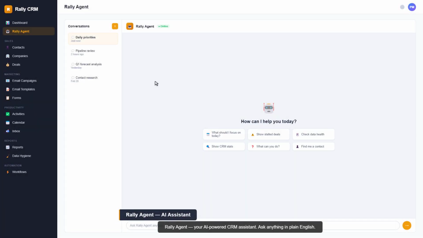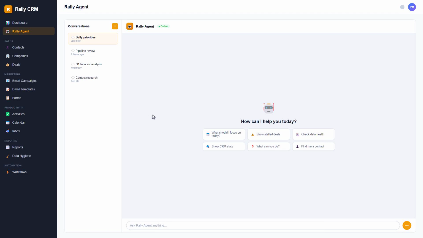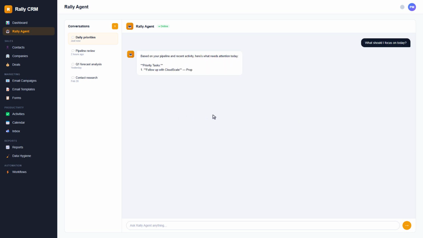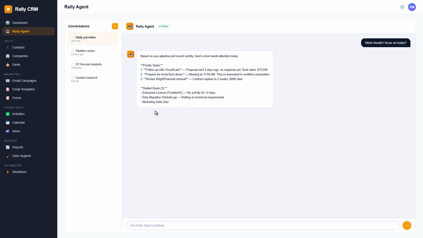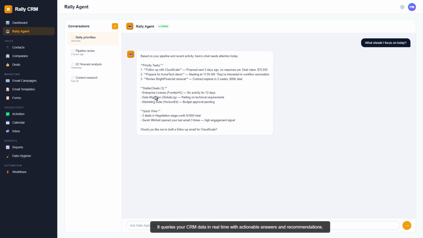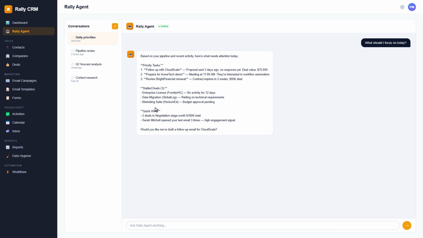And this is Rally Agent, your AI-powered CRM assistant. Ask it anything in plain English. What should I focus on today? Show me stalled deals. Find contacts from the tech industry. Rally Agent queries your CRM data in real time and gives you actionable answers. It's not just search. It understands context, makes recommendations, and helps you prioritize your pipeline. Think of it as a team member who's read every note, email, and activity in your CRM.